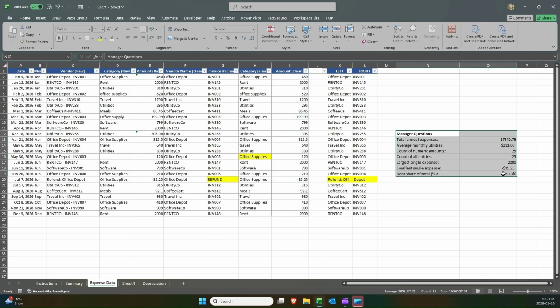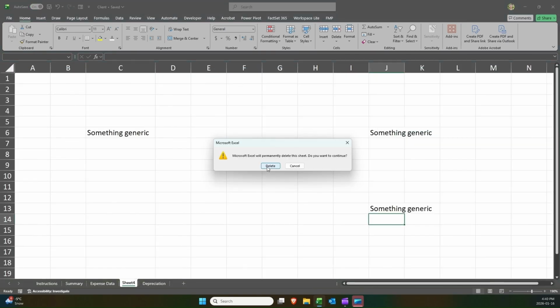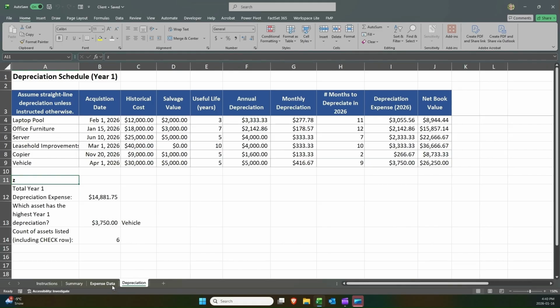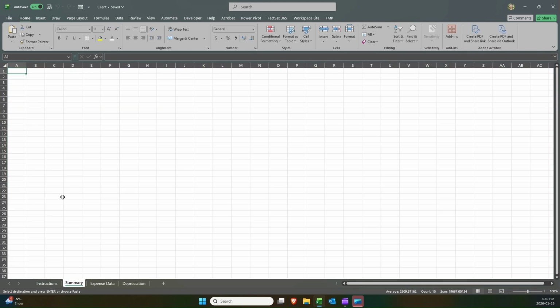Now, that was all background information, just to say I'm going to move this into my summary worksheet. Before I do that, I'll delete this one. Go back to my expense data. I'm going to Control X because I want it to keep 17,340.79. And I'm going to Control V it somewhere here.